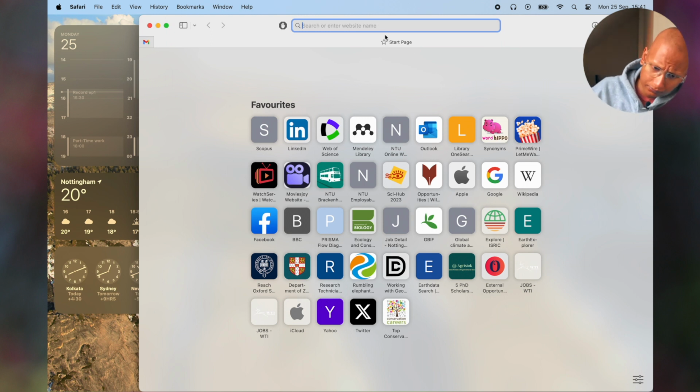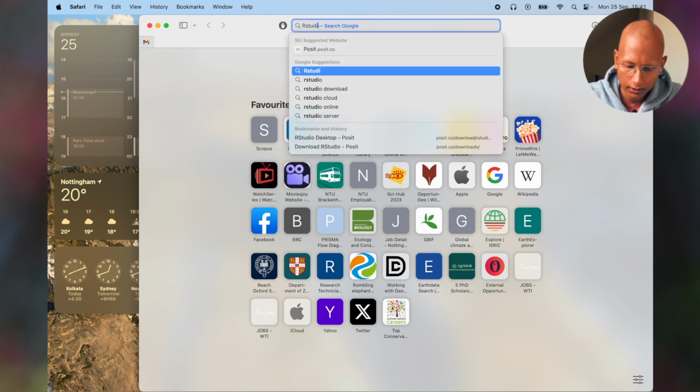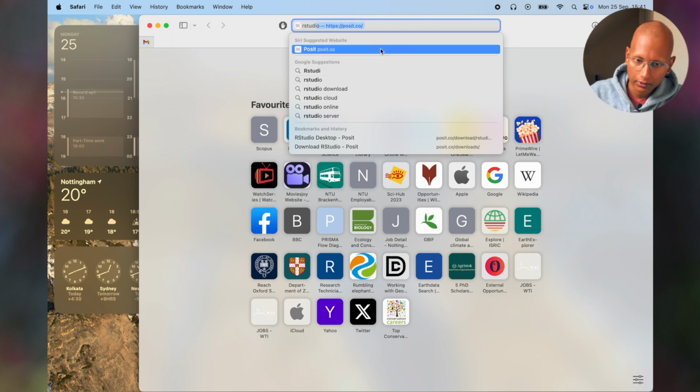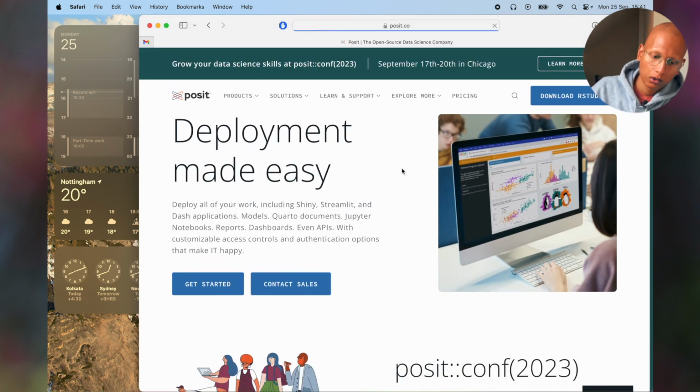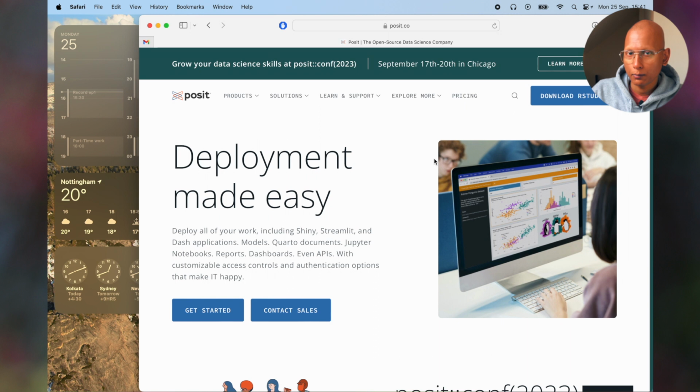For downloading RStudio, it's called Posit now, so you have to go to posit.co. It's a free website, but if you use it for collaborative work, you'll have to pay for it. You also have an online version of it, which is helpful if you don't have a very powerful computer and you want to do all the computing over cloud.